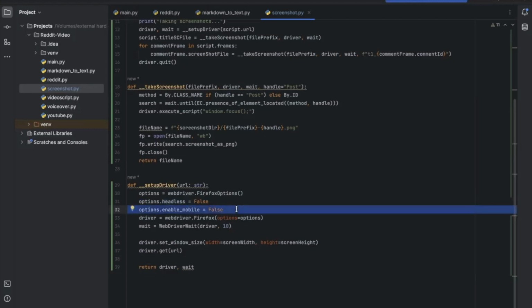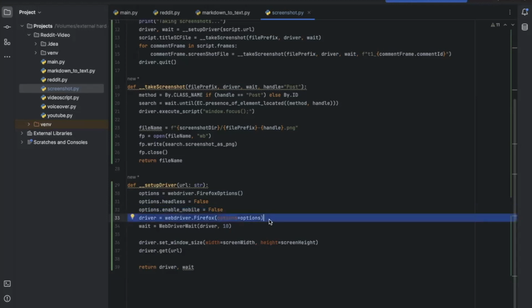This line sets the enable_mobile attribute of the options object to false. This attribute is not a standard Firefox option. It may be an attempt to disable mobile emulation, but the correct approach would be options.set_preference devtools.responsiveUI.customWidth, screen_width, and options.set_preference devtools.responsiveUI.customHeight, screen_height. This line initializes a new Firefox WebDriver instance using the configured options object and assigns it to the variable driver.